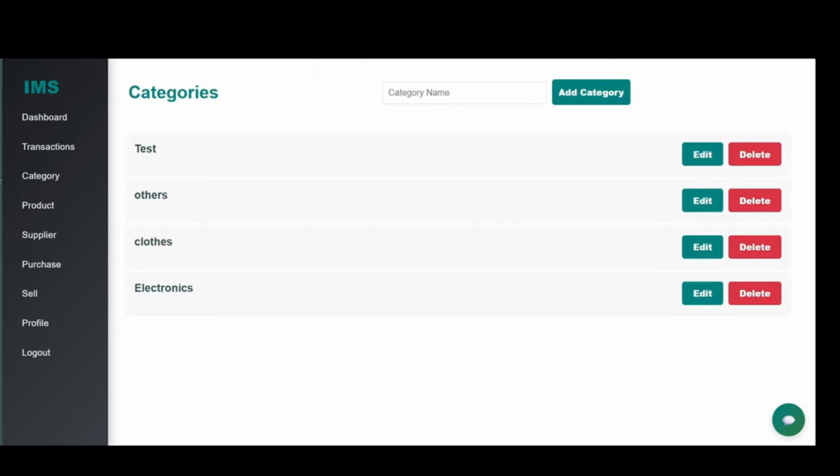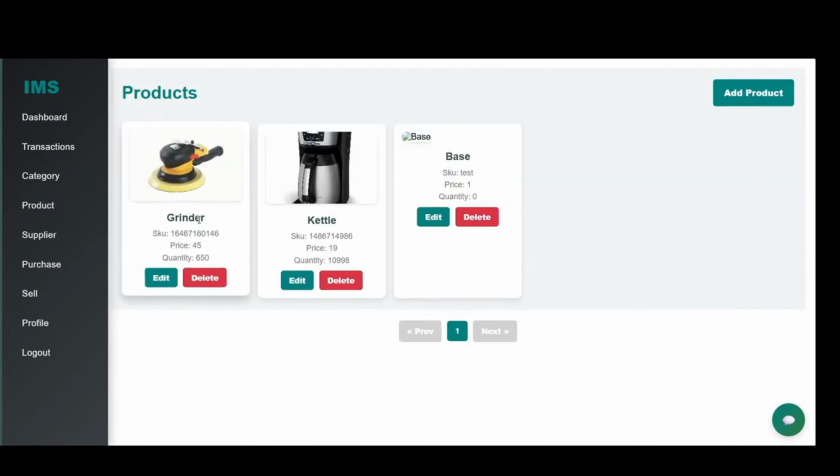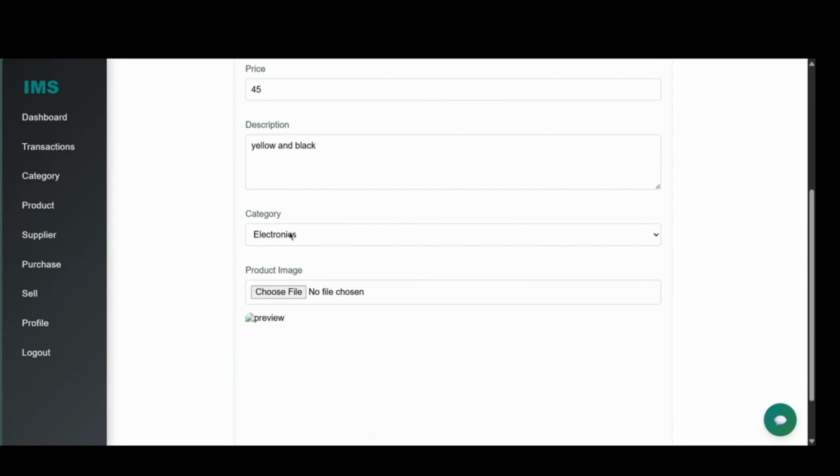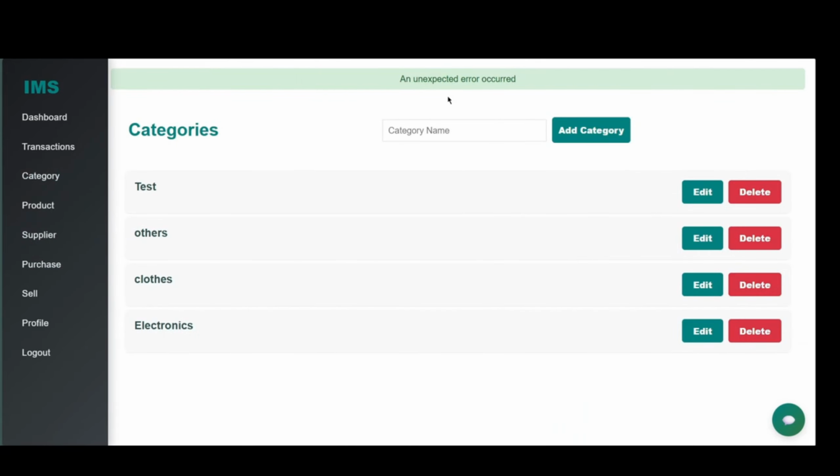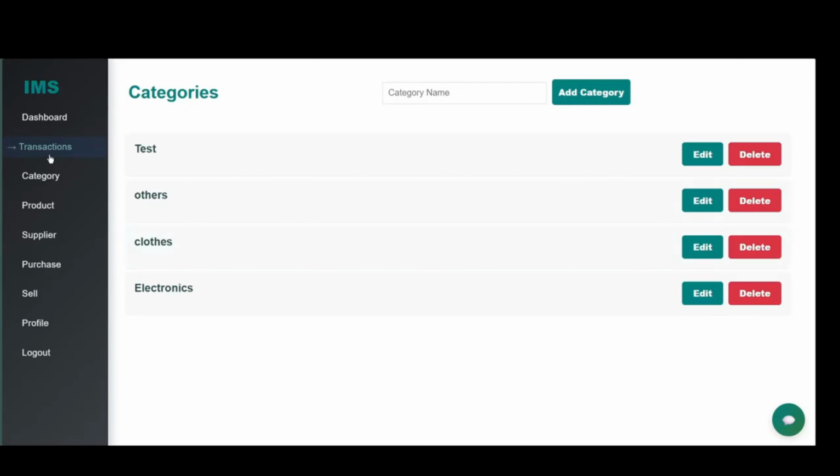But if you try to delete a category that is linked to other products, like the electronics category, as you can see, it's linked to these products. If you try to delete it, it doesn't allow you to. This helps maintain data integrity.